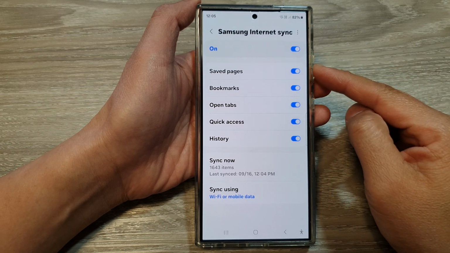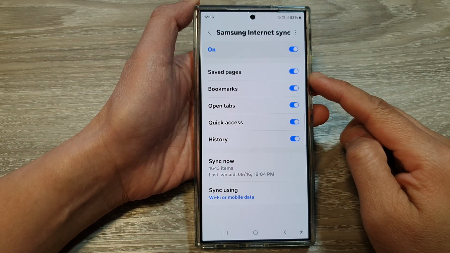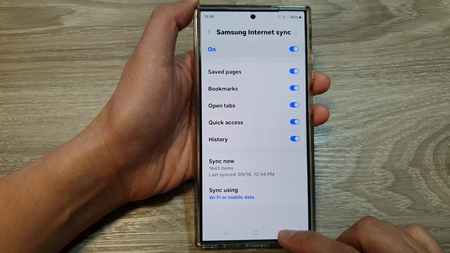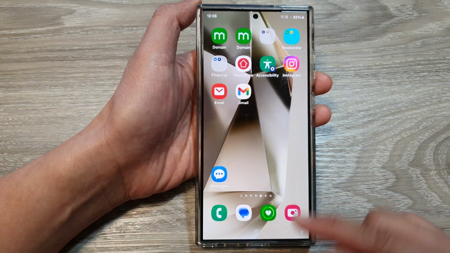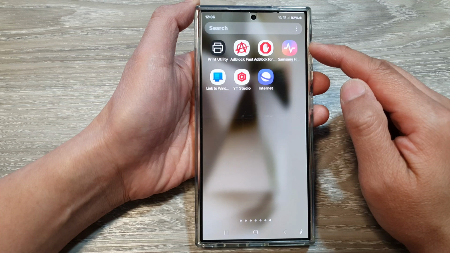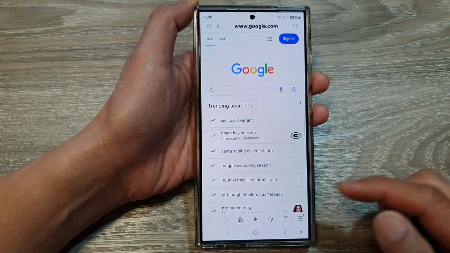How to turn on or turn off sync Samsung Internet saved pages on the Samsung Galaxy S24 series. First, tap on the home button to go back to the home screen. Then on the home screen, swipe up to go into the apps screen. And in the apps screen, open up the Samsung Internet app.